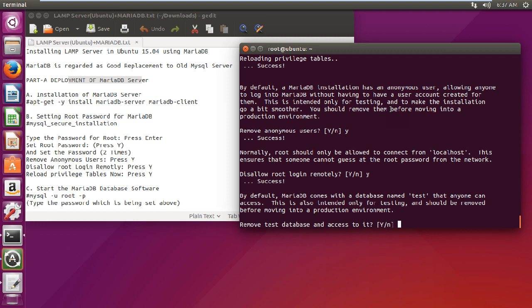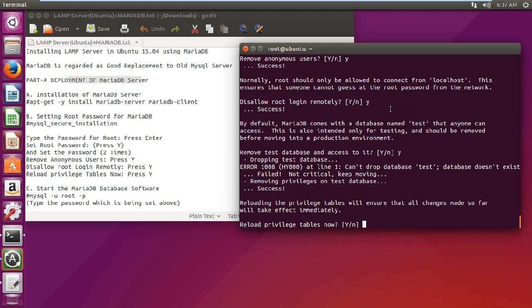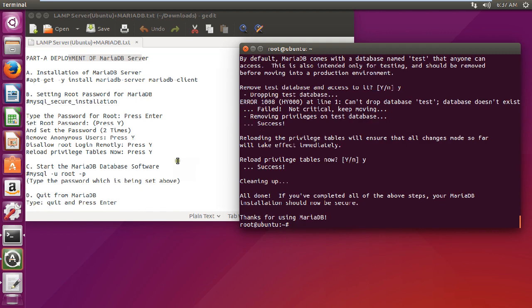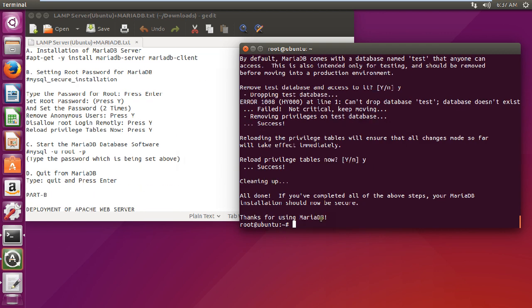And remove test database and access to it. So I press yes, so that we should be greeted with a blank database and we should start creating our new one. So press Y and press enter. And after that it is showing you to reload privileges table now. So press Y and press enter. So you have to press Y again so that you can be able to complete the installation.